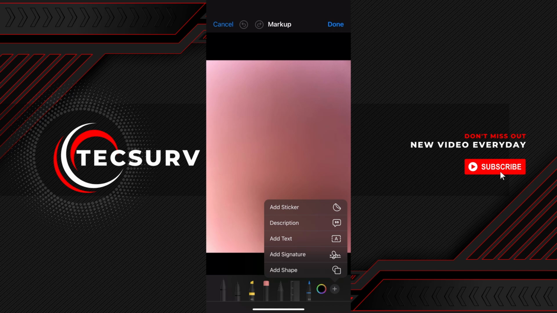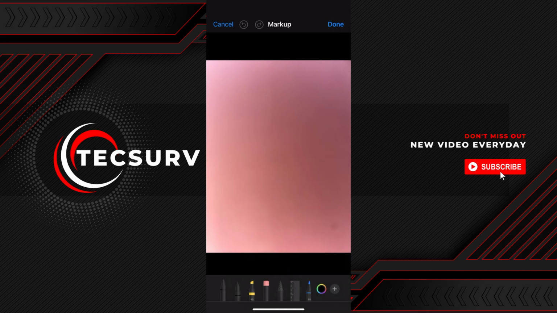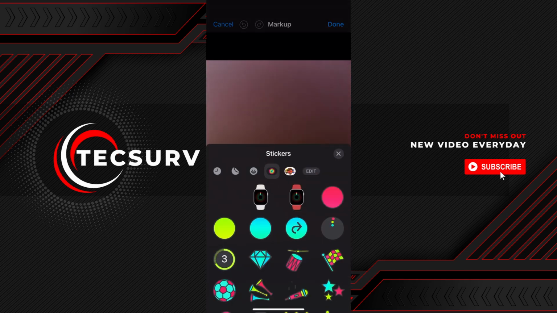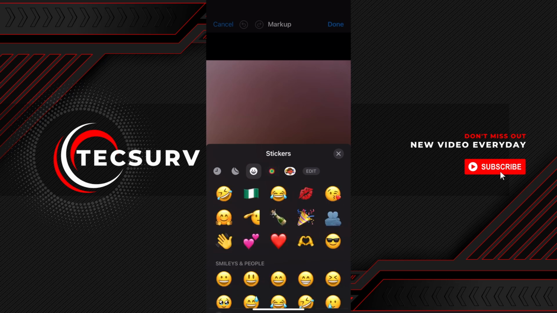Next, tap on the plus icon at the bottom right corner and select Sticker or Emoji from the menu that appears. Here, you can choose a sticker from the list. You can scroll through the available stickers and tap on the one you like.